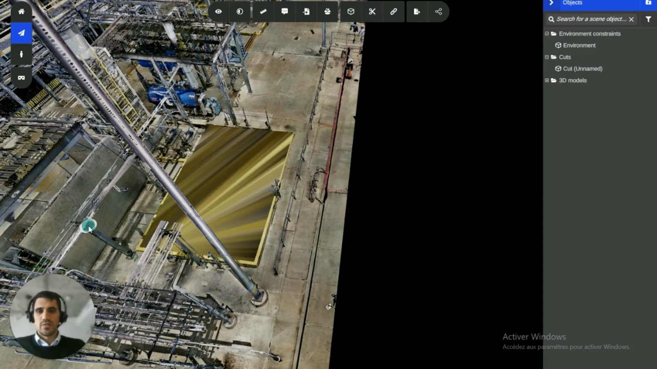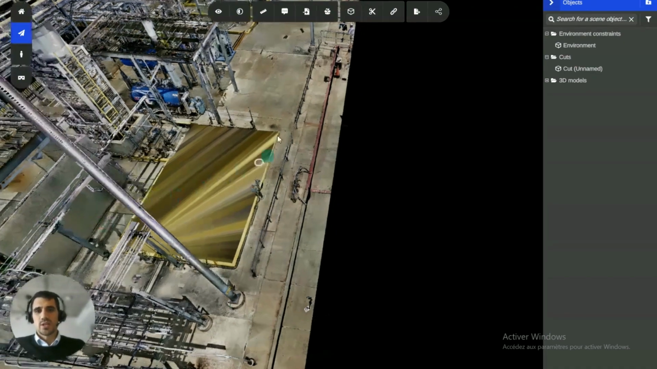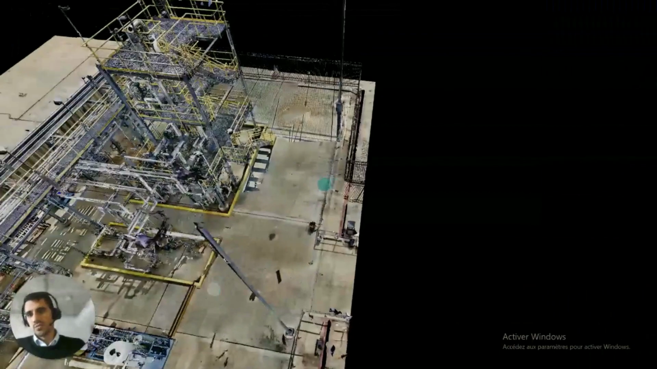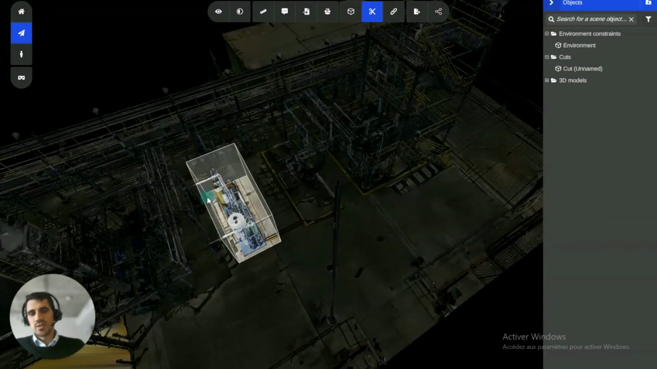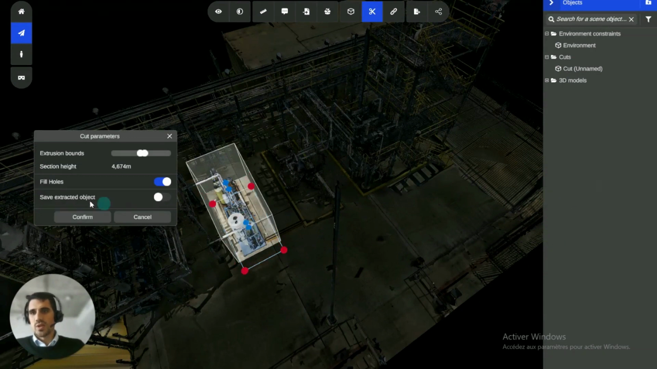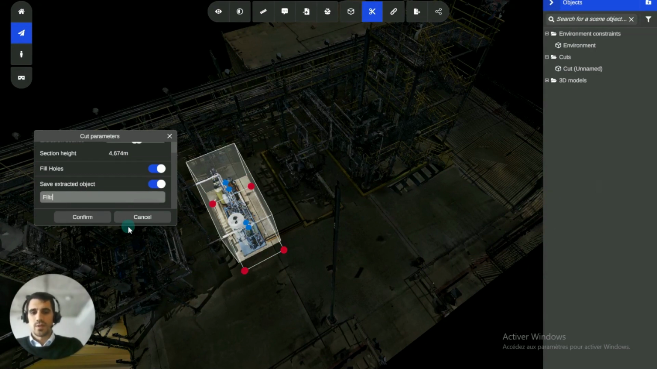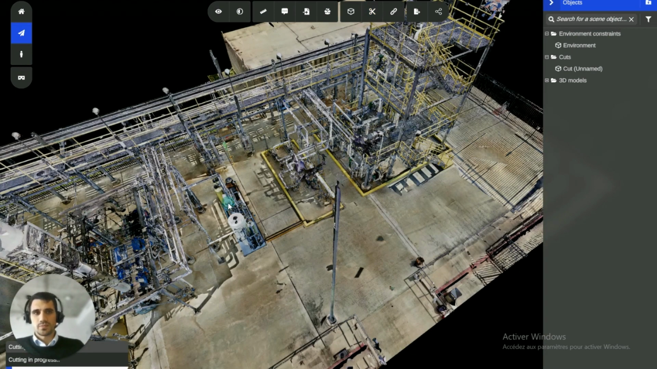Now, as the cut is done and the hole is filled in the mesh, we're going to go to the filtration module, where we're going to isolate it with the same cutting tool. The idea here is to make it a 3D asset. So we're going to save it as an extract object, using the name filtration module. I recommend you name the different assets that you want to use in your project. Like this, it's going to be easier for you to find them in the right panel.